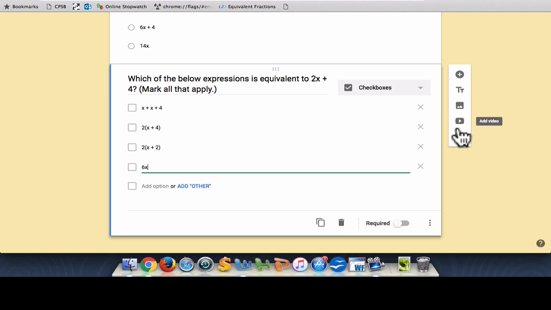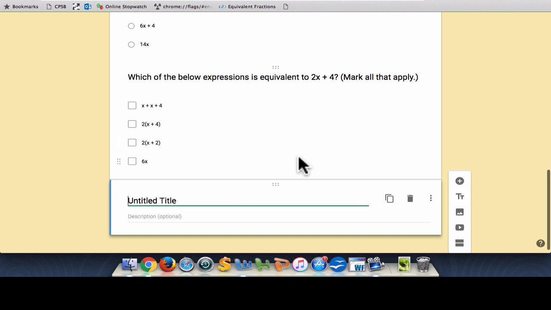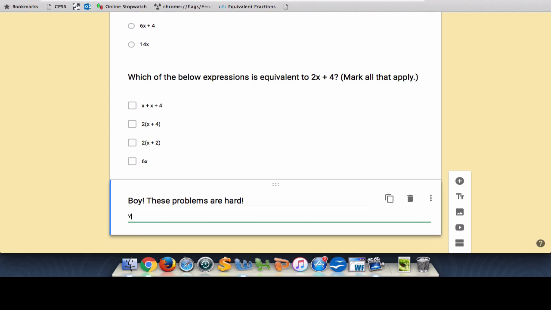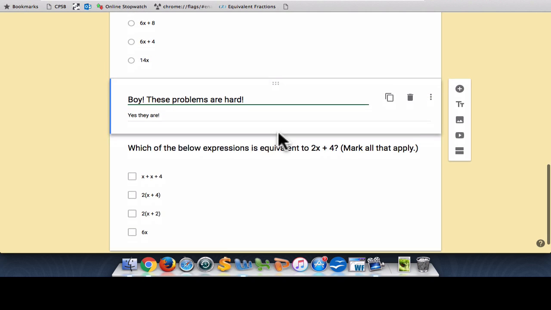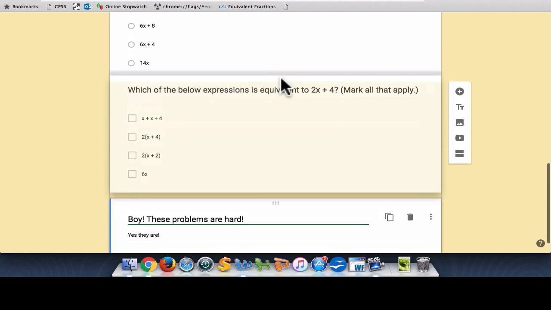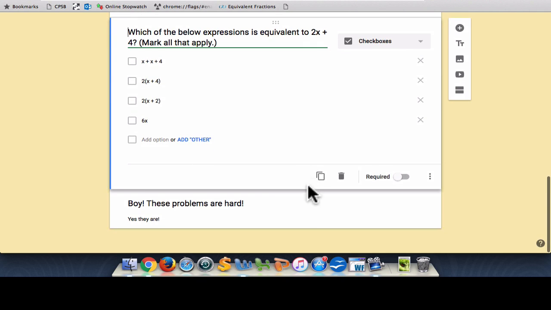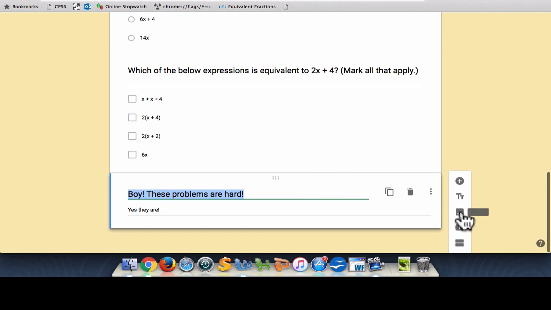So let's look at the different things that we can insert here. I want to add a title and description. This is where I can just add some text. And of course, I can move these just like I could move the questions up above. Okay, let's go down here.